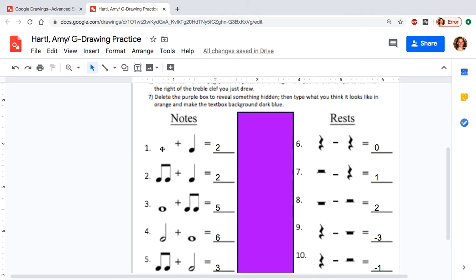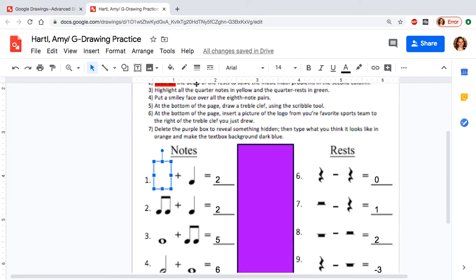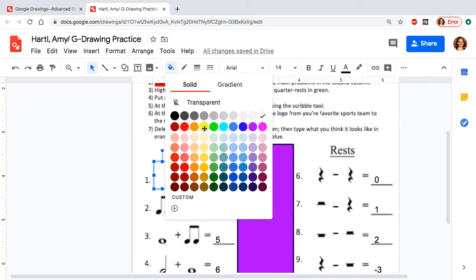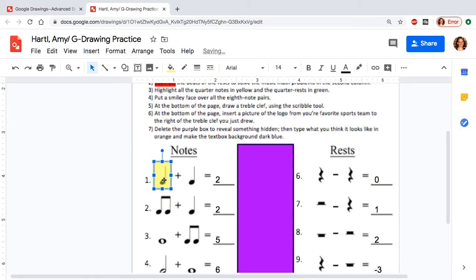Okay, but we want to highlight in this case, so I need to highlight in yellow for my quarter notes. So let's go ahead and choose yellow, and then we got to go back up again and go to custom. And then at the very bottom you can see there's transparency. So that just means how see-through do you want it. If you go about halfway, that's generally pretty good, and click OK. Now I've highlighted my note.